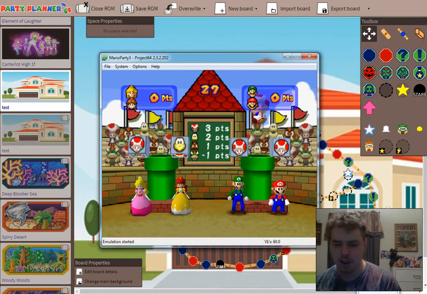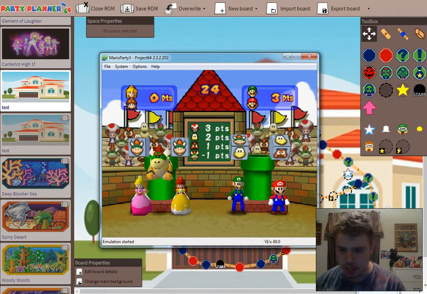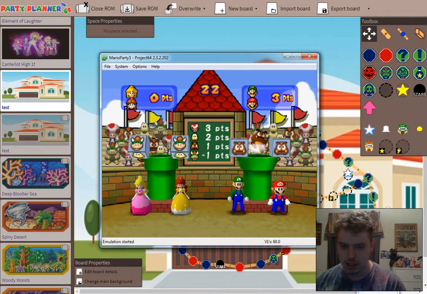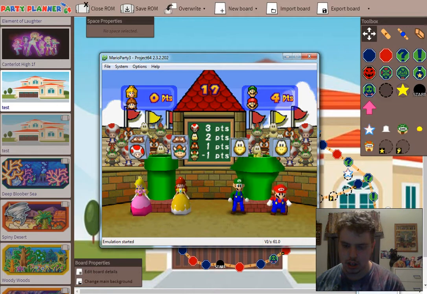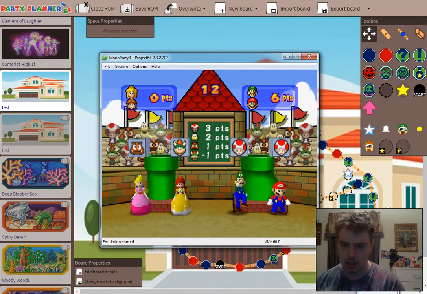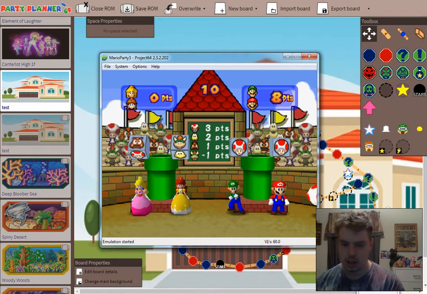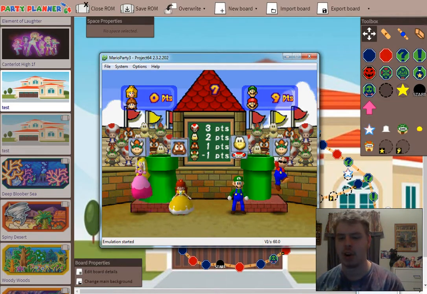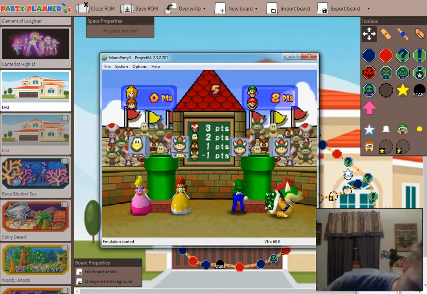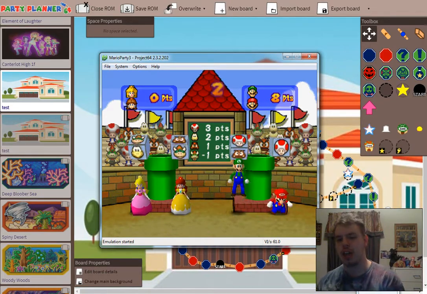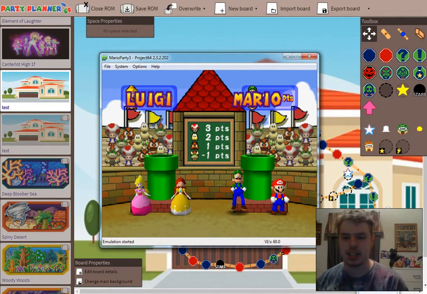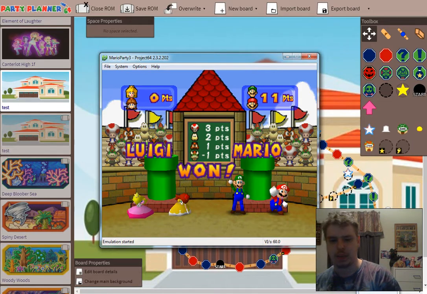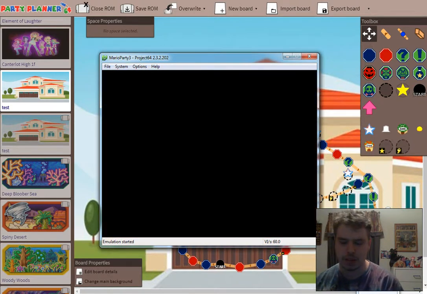That's how you make your own board. I forgot I'm Mario, not Peach. I'm looking at Peach, damn it. Usually I play Peach or Daisy, sometimes Waluigi, it depends on what character I'm moving for. But there we go, and that's the minigame 1 for me and Mario. Me and Luigi, sorry, I'm not Mario, I'm not Luigi either.